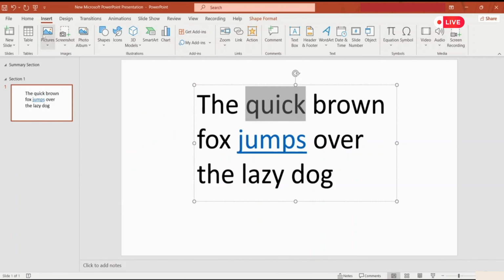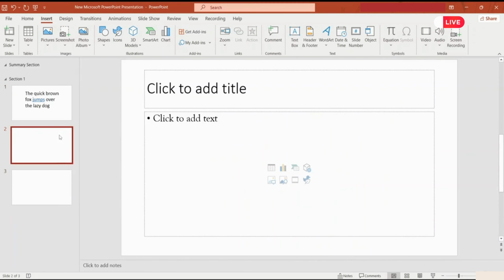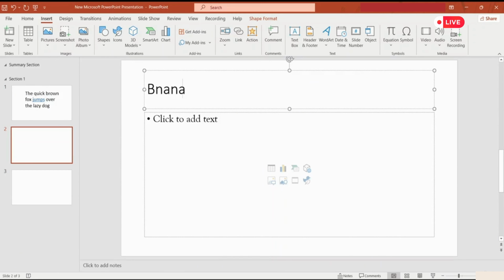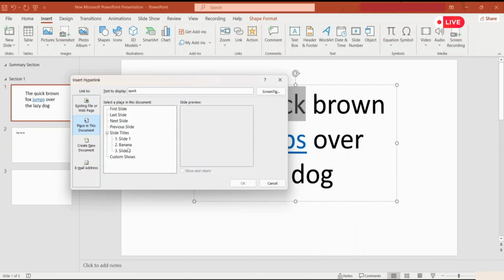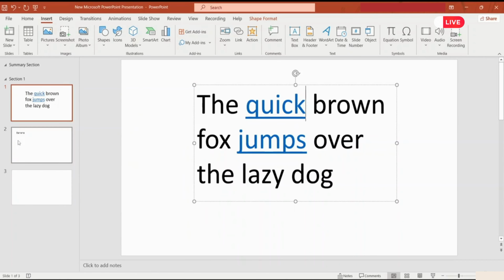Now what I'm going to do is make new slides. Let's say I'm going to go over here, banana. I'm going to go over here, click on quick. And now I'm going to click on links. I'm going to go to place in this document, select banana, click on OK. And when I click on quick, it will take me to the second slide, or whichever slide I'm going to paste. Okay, now I'm going to go to brown.